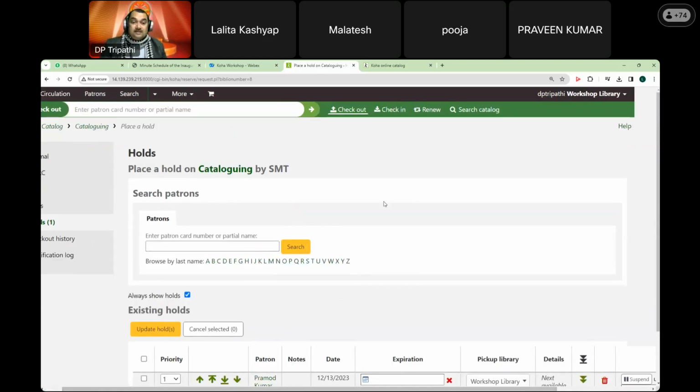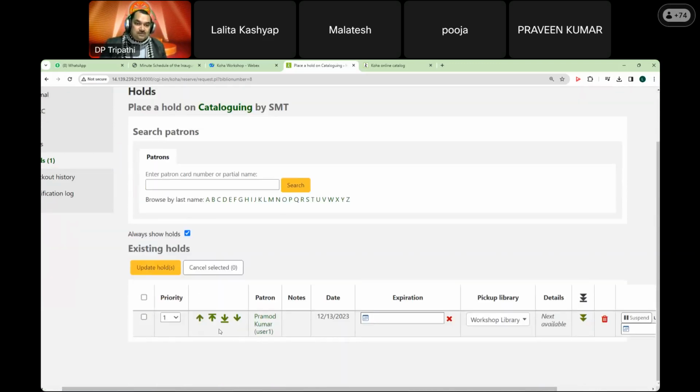And suppose another user creates a hold, so that user will become second in the priority. But you have freedom. Sometimes it happens that the user in priority number 2 is a professor and he is in more need than any other user. So in that case, you can change the priority. It is in the hand of library staff.